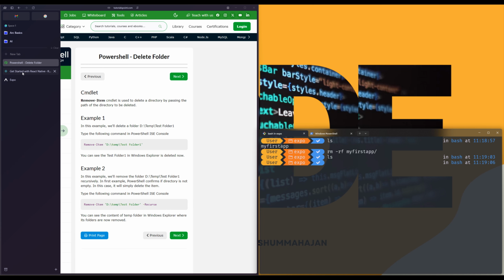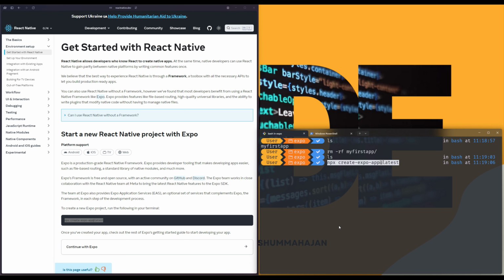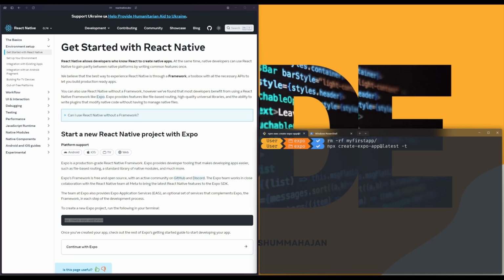Let's go back here, and I will copy this again. This time I will give an option here which is -t for templates. So it's going to show us different templates. The blank one is going to give us the JavaScript one, because the others are TypeScript, navigation and so on, where we don't want to go. So we will go with blank.